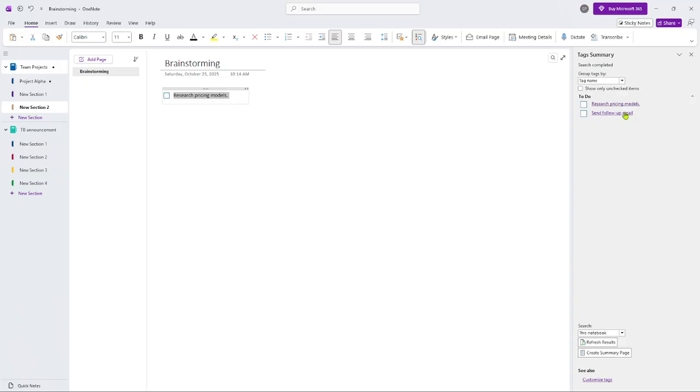I hope you found this tutorial helpful in getting started with tags in OneNote. Tags are an excellent way to keep your digital notebook organized and efficient, making sure nothing slips through the cracks. Keep practicing these steps, and before you know it, you'll be a tagging expert.